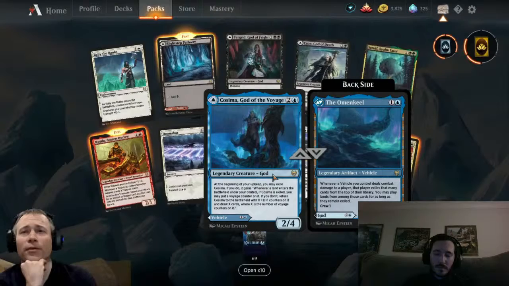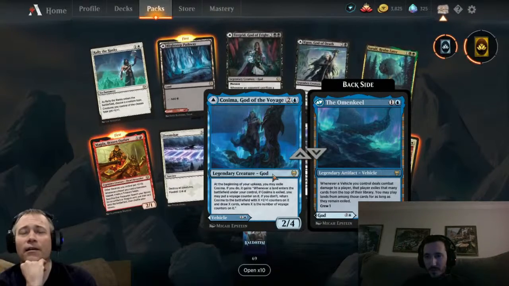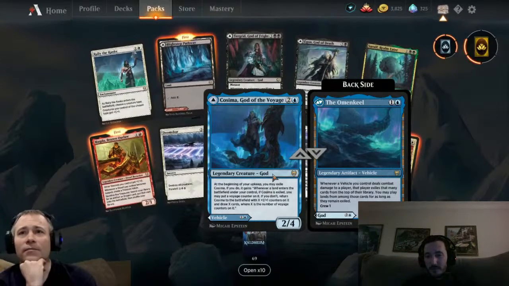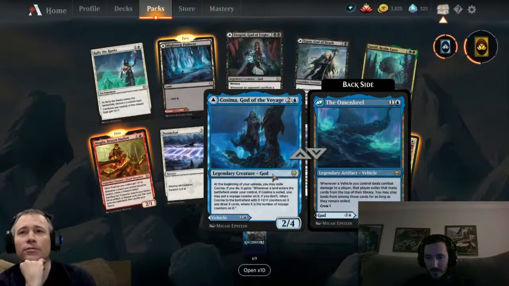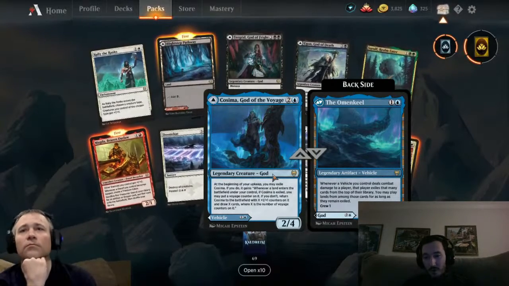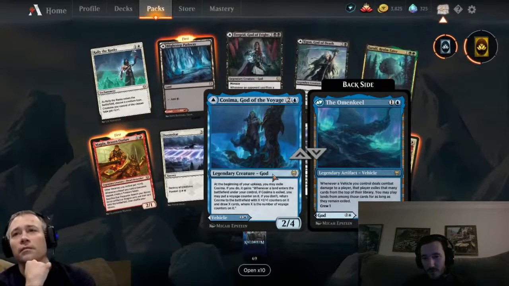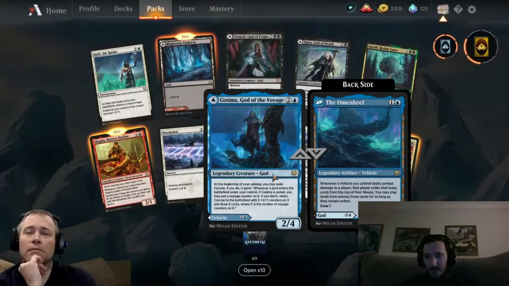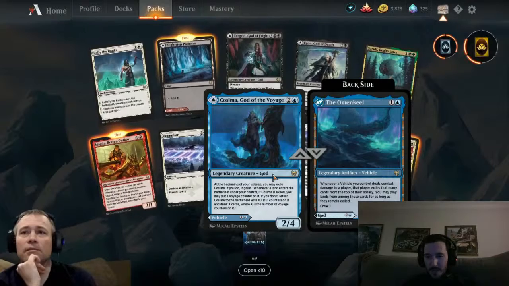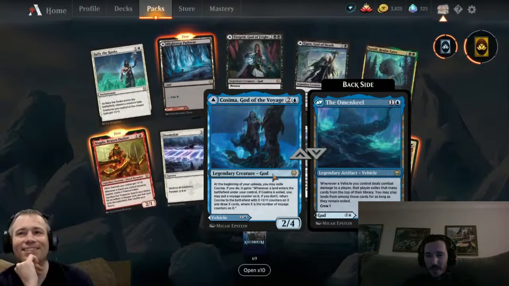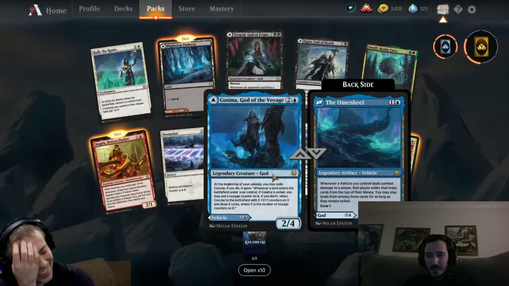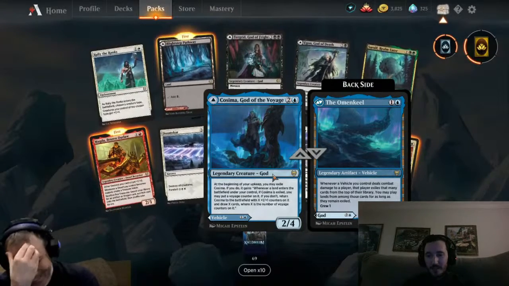Did you read the boat? All right, let's check out the boat. So the boat is 2 mana for a 3/3, 1 and a blue. Legendary artifact, vehicle. Crews for 1 power. Whenever a vehicle you control deals combat damage to a player, that player exiles that many cards from the top of their library. You may play lands from among those cards as long as they remain exiled.